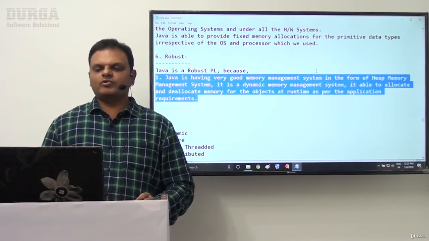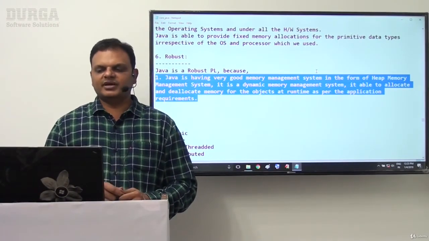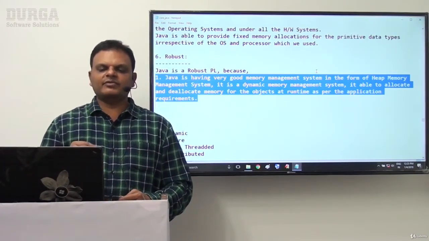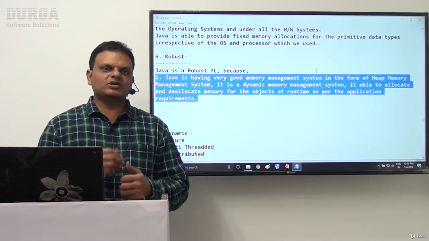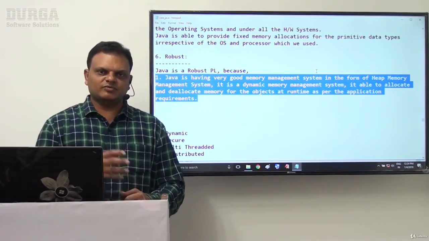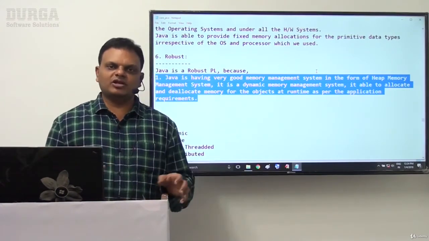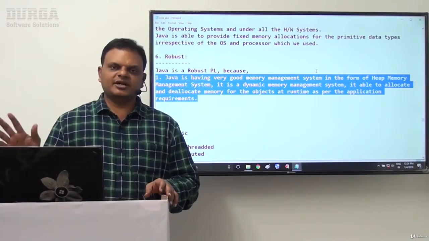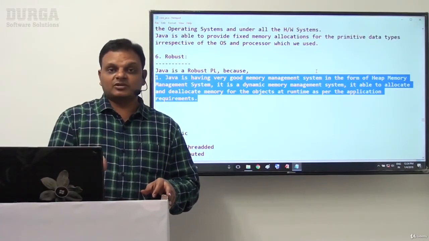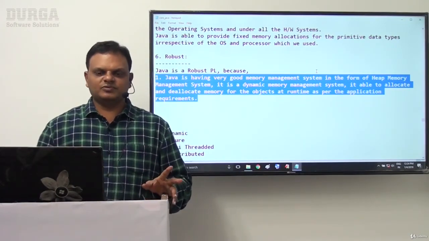Java is having a very good memory management system in the form of the heap memory management system. It is a dynamic memory management system. It is able to allocate and deallocate memory for the objects at runtime as per the application requirement. While executing your application, if you want to create an object, if you require any memory, the heap memory management system is ready to allocate memory for our object. At the runtime of our application, if I don't require some object, I want to destroy it, the heap memory management system is ready to destroy that particular object. So because of this nature, we can conclude Java is having a very good memory management system. This is one point here.